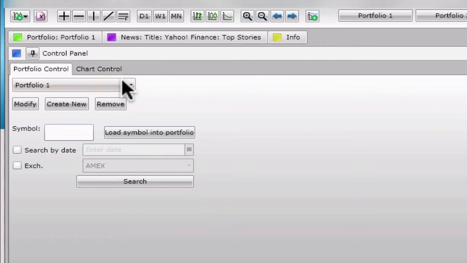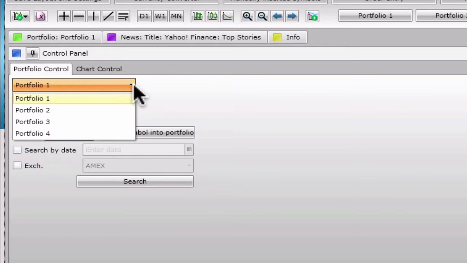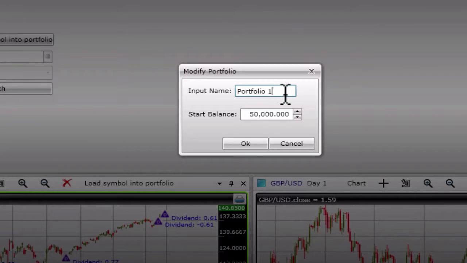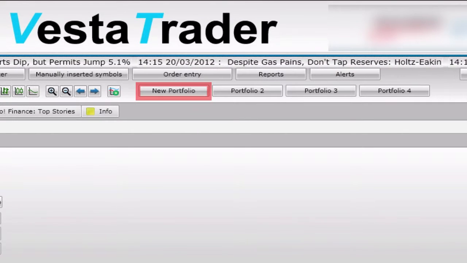Clicking on the Portfolio drop-down menu will allow you to select any of the 4 portfolios in the system. Clicking on Modify will open a new window where you can change a name of a portfolio as well as the starting balance your portfolio will contain. Change a portfolio name by entering it in the Input Name text box. And to change your balance, simply click in the Balance text box and enter it manually or use the up and down arrows to modify. To complete, click OK. As you can see, Portfolio 1 has just changed to the new name we've just set.